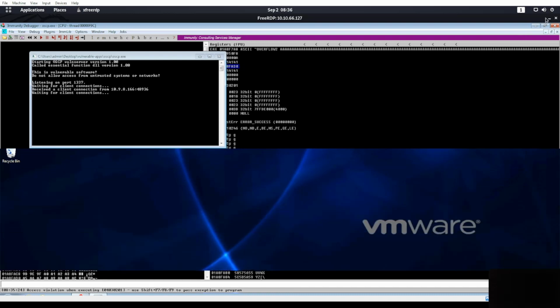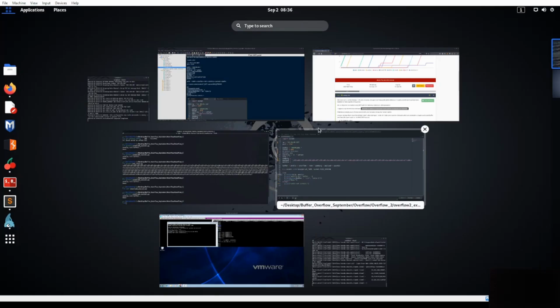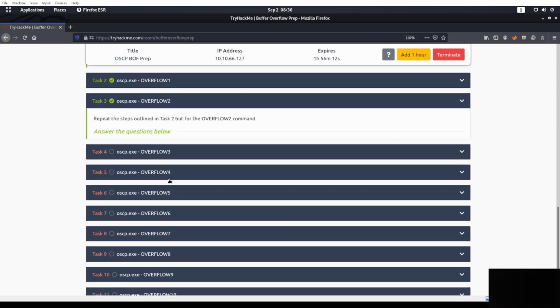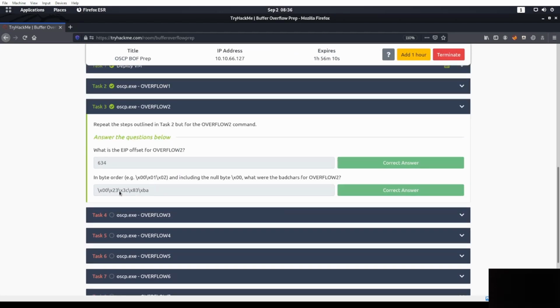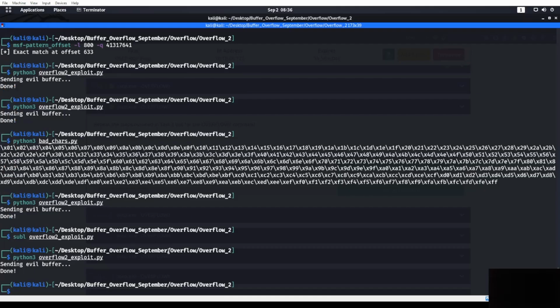So like I said, I already did this and everything, so I'm not going to go through the whole thing again and look for all the bad characters. There's \x23, there's \x83 right there. I got \x3C and \xBA, and obviously \x00. So those are our bad characters right there.